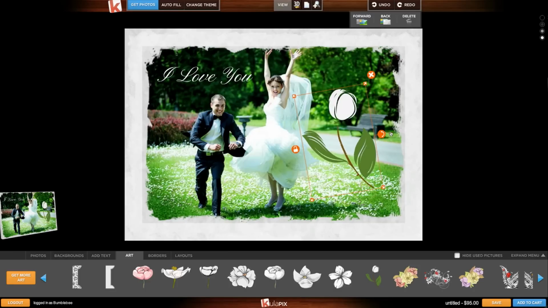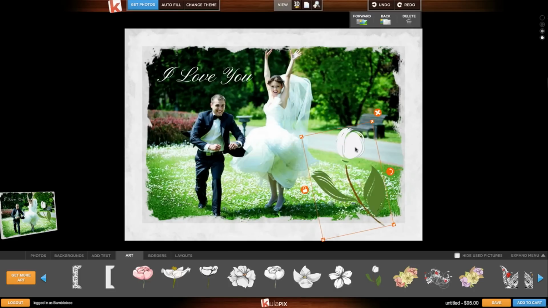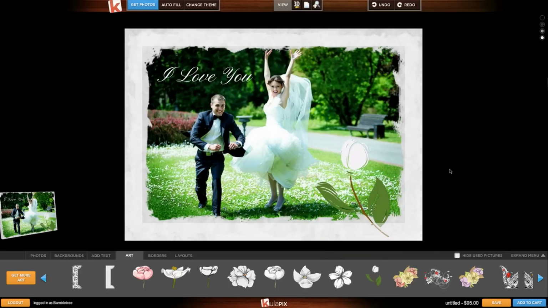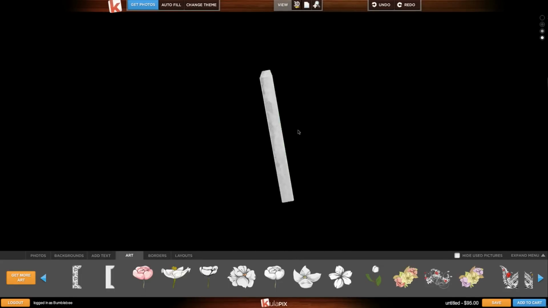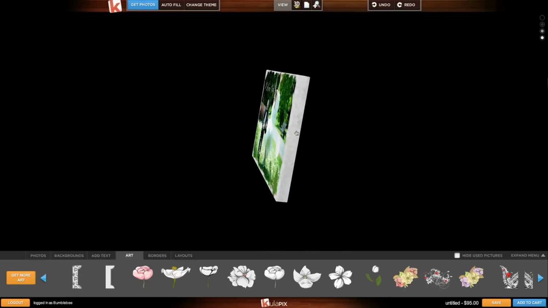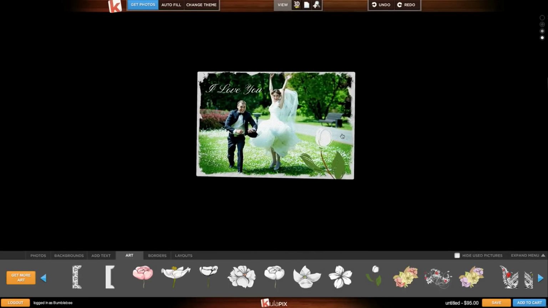Let's rotate it a little bit and put it in this corner. You'll notice that the part that goes over the wrap gets a little bit lighter. Let's place it right there. Double click this and take a look at what it will look like once printed. And I'm very happy with the way that looks.